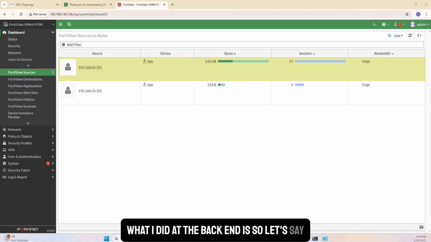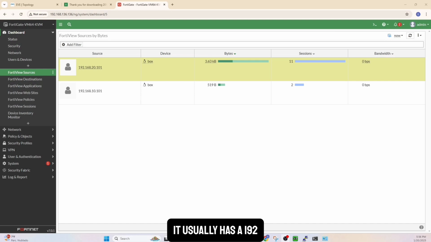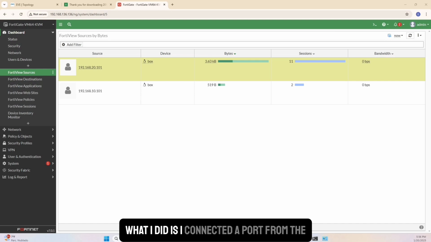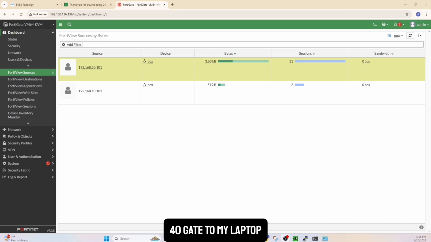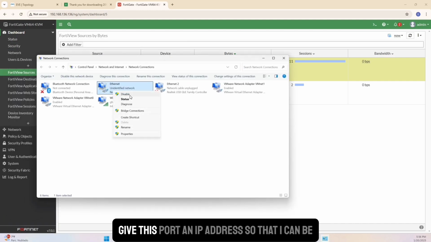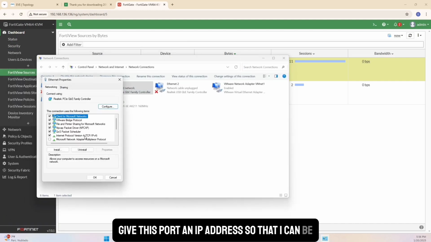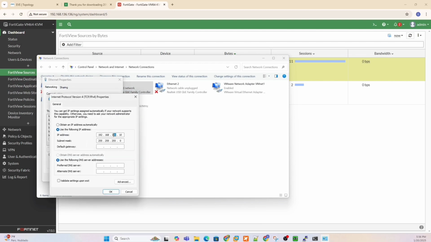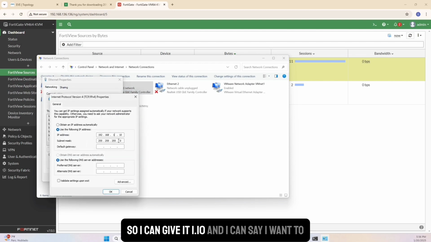What I did at the back end is, let's say you got a new FortiGate out of the box. It has some default configuration. It usually has 192.168.1.99 that you can access it on. I connected a port from the FortiGate to my laptop, and on my laptop I'm going to give this port an IP address so that I can be in the same range. So I can give it 1.10, and I can say I want to go to the firewall, for example.